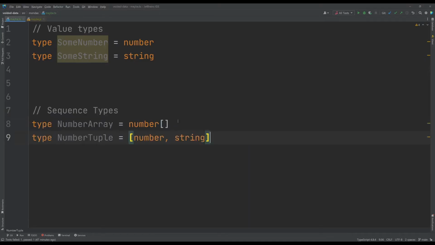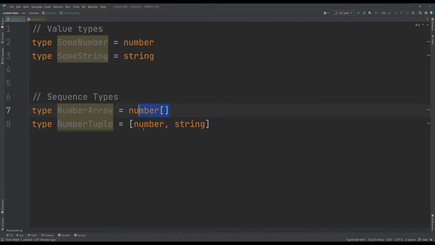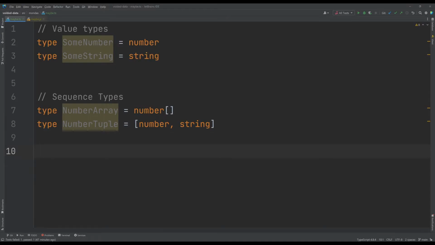Then the next class of types are sequence types, so arrays or tuples. Now, an array is written with the type followed by the square brackets, and a tuple is written by the values inside the square brackets. What is a tuple, you might ask? So a tuple is a fixed length array, basically. So everything that has this number tuple type will be exactly of length 2 and will have number in the first position and string in the second position.